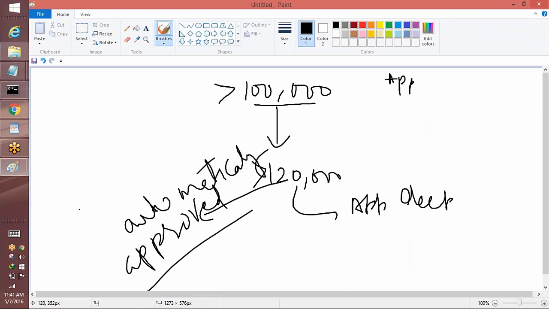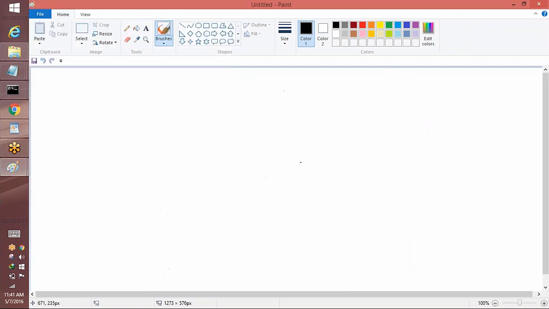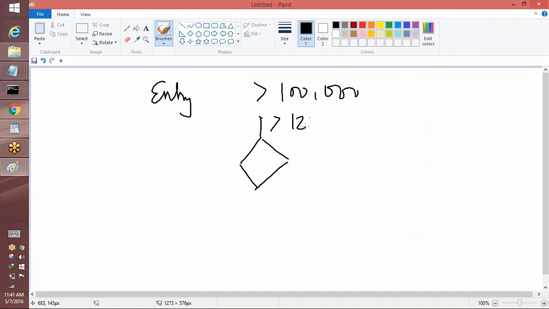We want a 2-step approval process, okay? If it is greater than 100,000, that is the first criteria, this is the entry criteria. For the first approver, we need the records to be greater than 120,000. That is the second criteria. Once the record, let's say, Deepika needs to approve it.